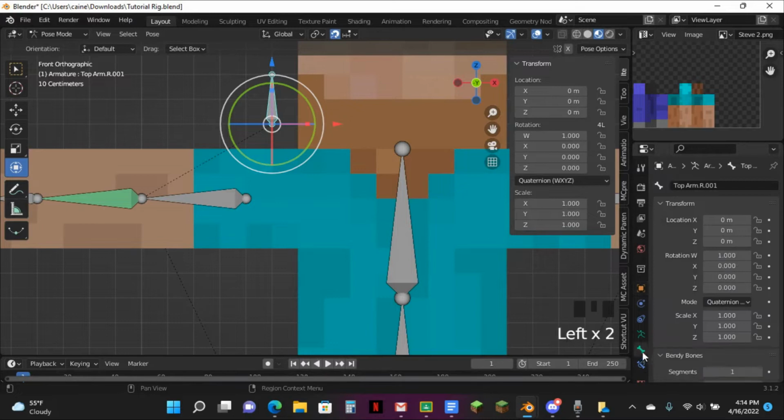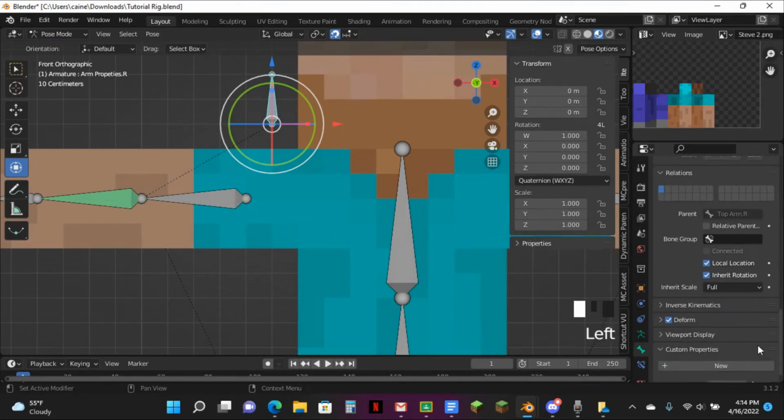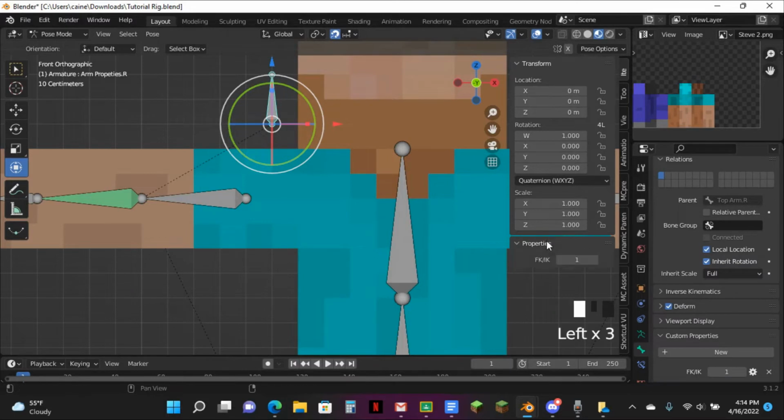And then just rename this thing arm properties dot R. Then just come down here to custom properties, hit new. You can keep it as float if you want to, but I like it as integer where it just goes from on to off. I'm gonna be calling this FK slash IK. The reason I'm calling it FK slash IK, not IK slash FK, is because it's FK first going to IK. That's why. So now, see, it appears there in the properties tab.